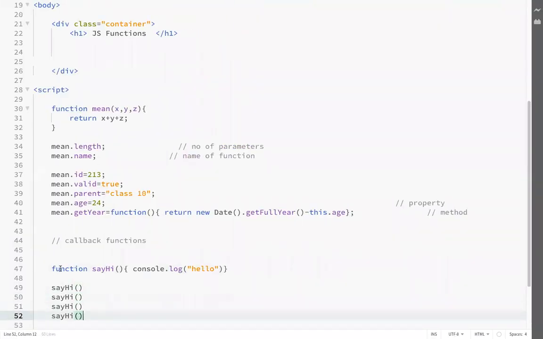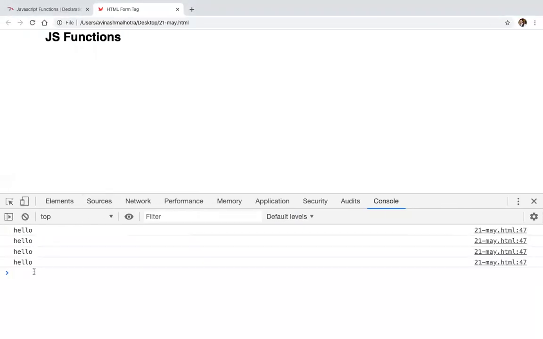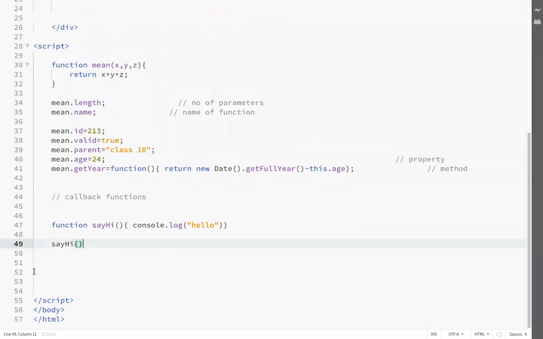Now if I call this function more than once, we can see hello more than once. But there is a built-in function in JavaScript, setInterval. Now the first argument of this function is a function. So let's say our custom function sayHi. Now sayHi is a callback function. So callback means a function whose argument is also a function. So this is a function and the argument is also a function. So this is called a callback function.